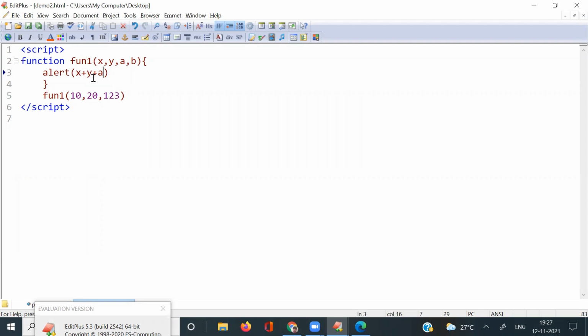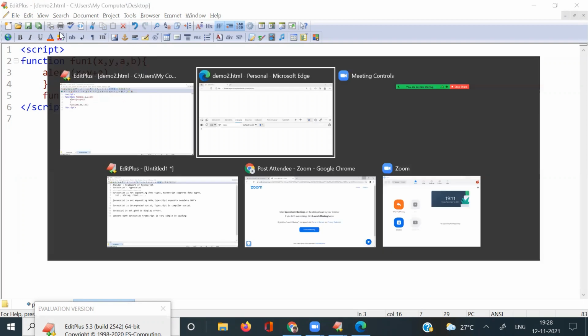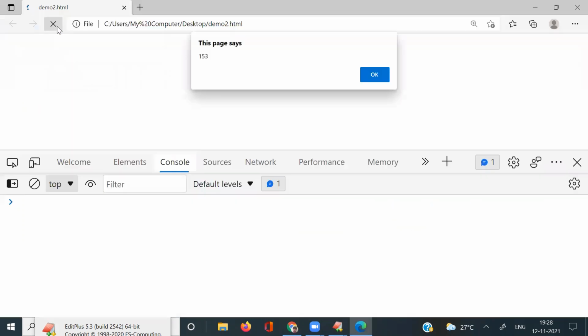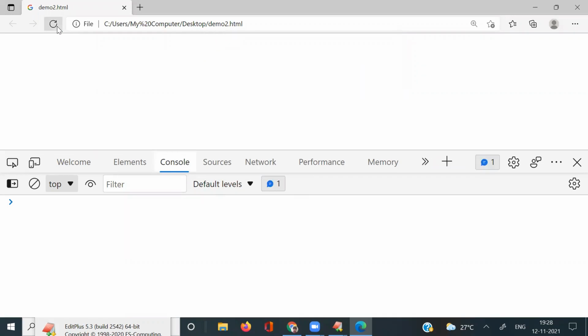And how many values are we passing? Only 3 values. So from this point of view, you need to get the error message. But here in JavaScript, if I refresh this one, the output 153 we are getting, but it is not raising any error message. So this is not good from the errors point of view. Is it clear? That is the main concept of it.